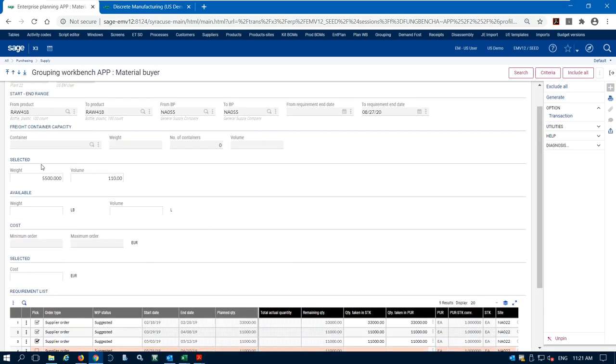And up here, if you look at some of this, I can say what my total weight is. I have 5,500 pounds, and my volume is 110 cubic. I'm not sure if that's feet or meters. I assume it's probably feet. But whatever I have my unit of measure set up in is what that is converted to. But I can see when I'm suggesting these what my selected weight and volume is if I'm trying to fill a container.